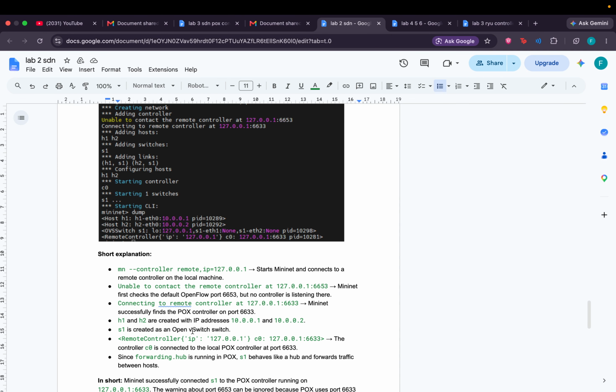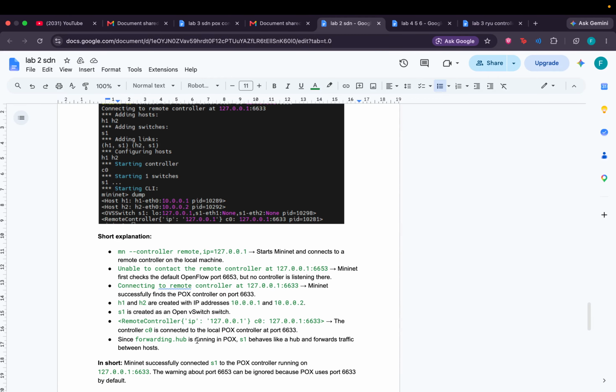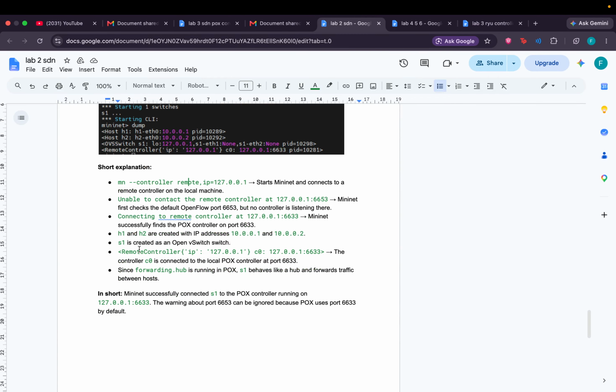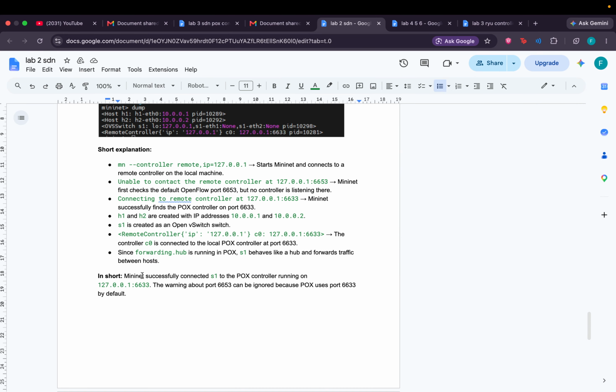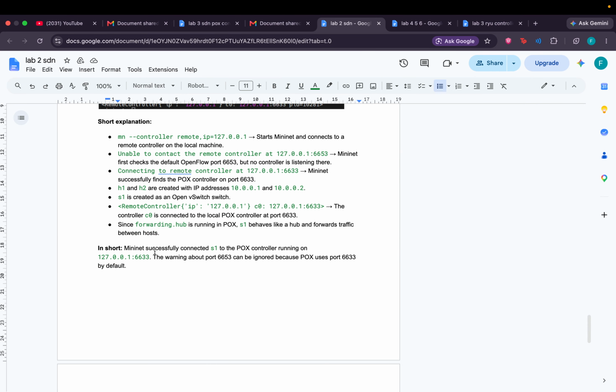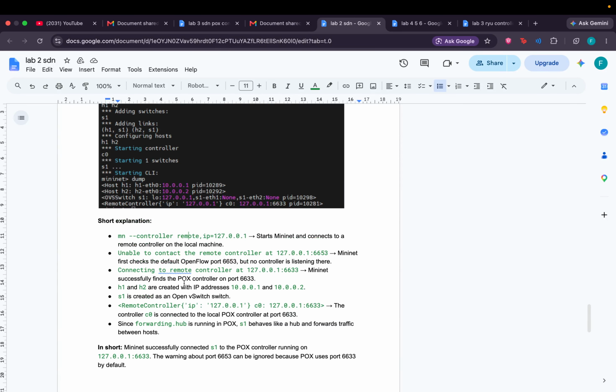H1 and H2 are created with IP addresses 10.0.0.1 and 10.0.0.2, and S1 is created as an Open vSwitch switch. The same forwarding hub is running in POX. S1 behaves like a hub and forwards traffic between hosts. So in short, Mininet successfully connected S1 to the POX controller running on this IP address and port.